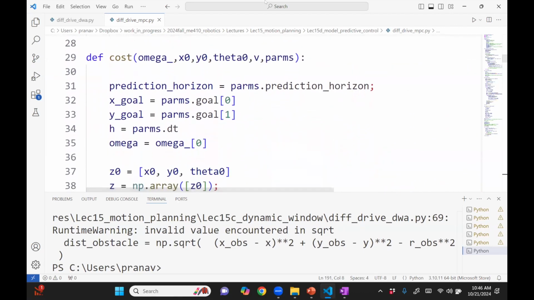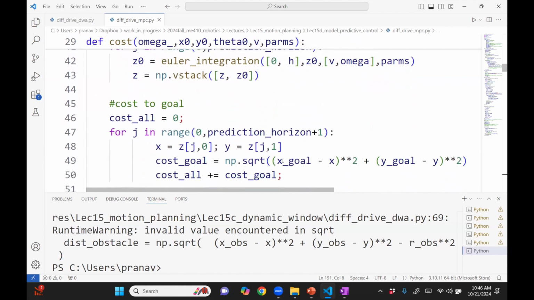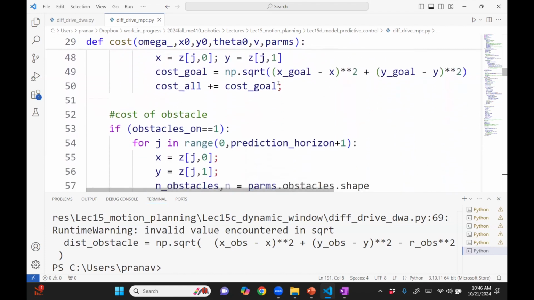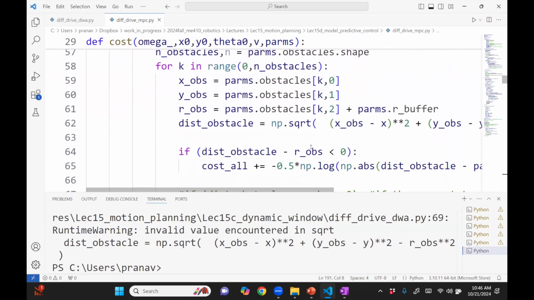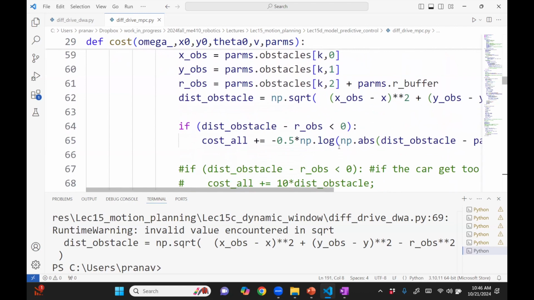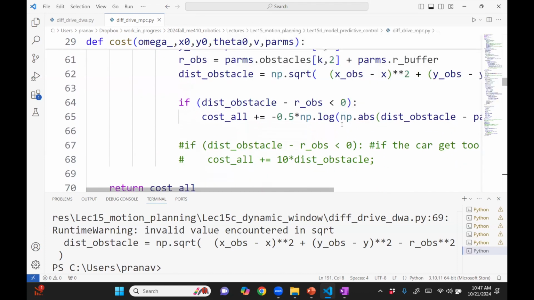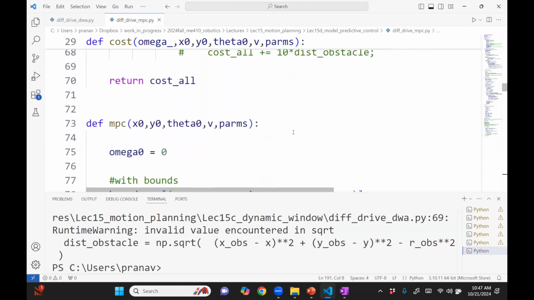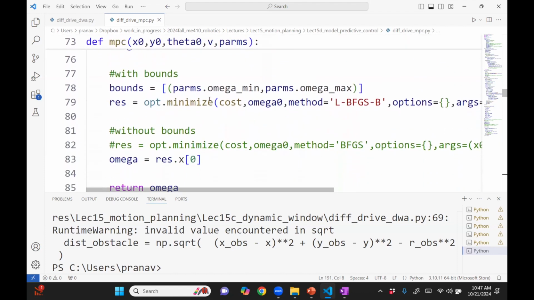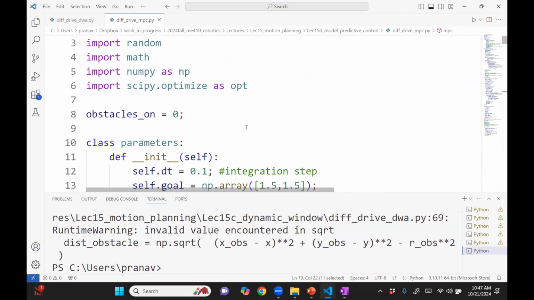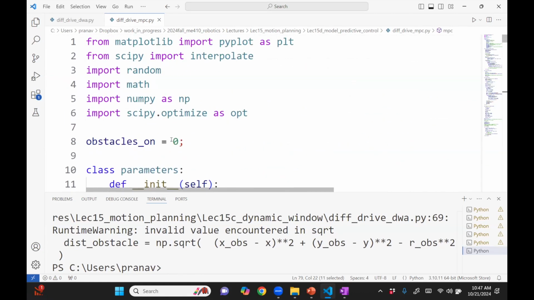There's a term for going to the goal. There's a term for obstacles, where I used a log cost, but you could also use 1 divided by the distance squared. And then essentially I call op.minimize. That's the difference from DWA. I call this minimization function, and it does the calculations for me. So I need to import SciPy optimize in order to do that.